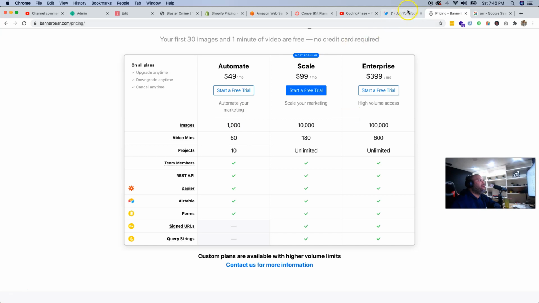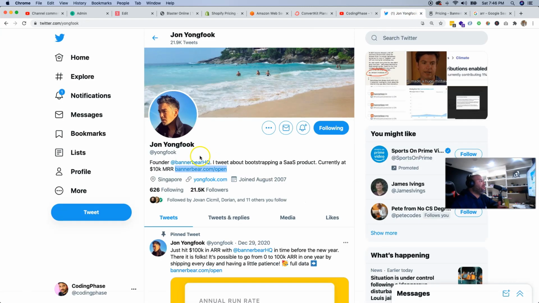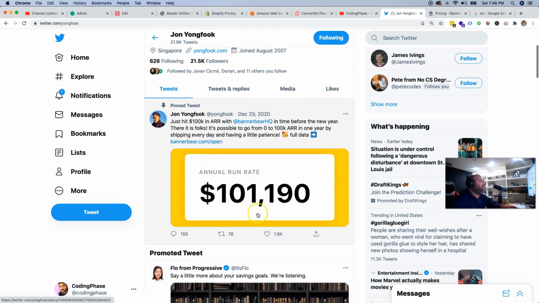Now again, he's actually making about $10,000 per month, and the annual rate is about $101,000. So he's making some pretty cool money.